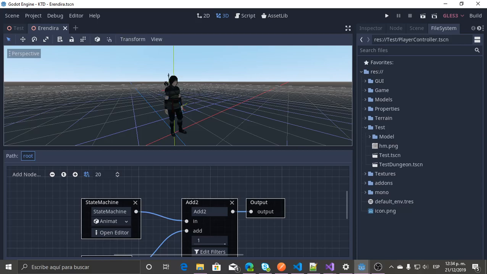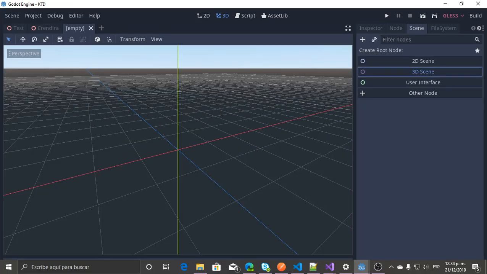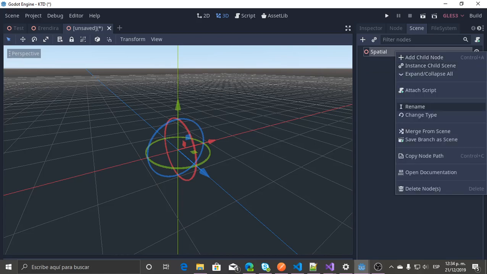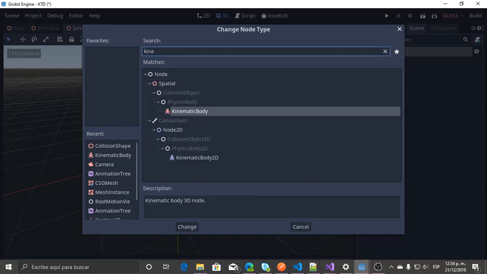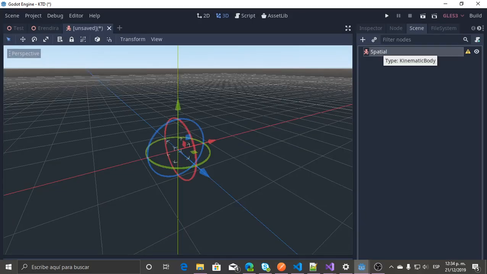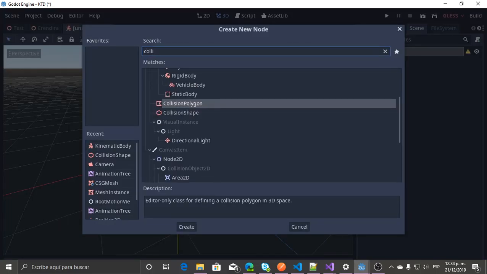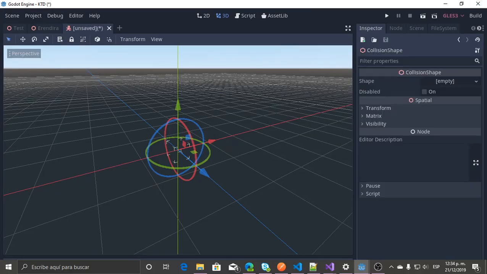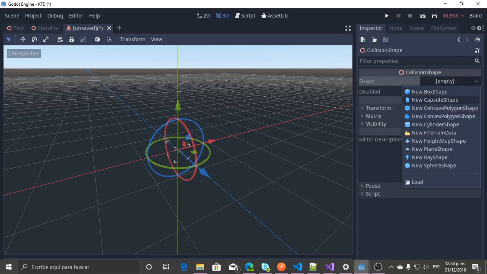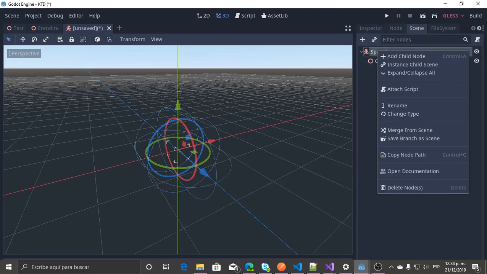Okay, we will create a new scene. We need to change it to kinematic body, and it says we need a collision shape. We have the collision and we will add the shape. Okay, we need the character to adjust the sizes.